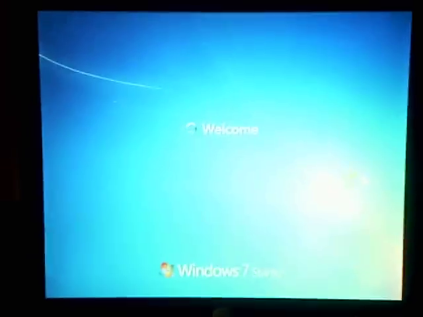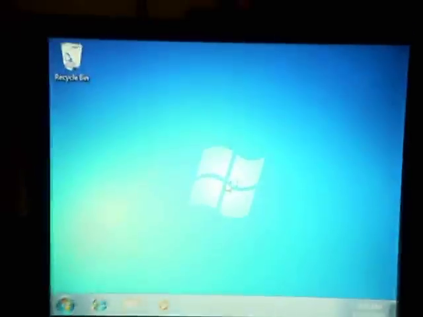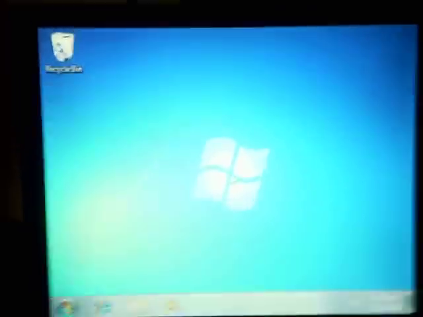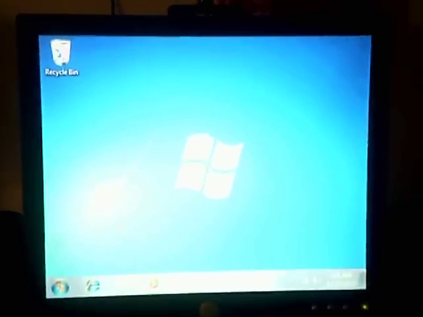All right, here we go. Windows 7 Starter. Welcome. There's your startup sound. All right. Fully booted. 1 minute 45 seconds to boot. It's pretty bad for an old. It's good for an old computer.